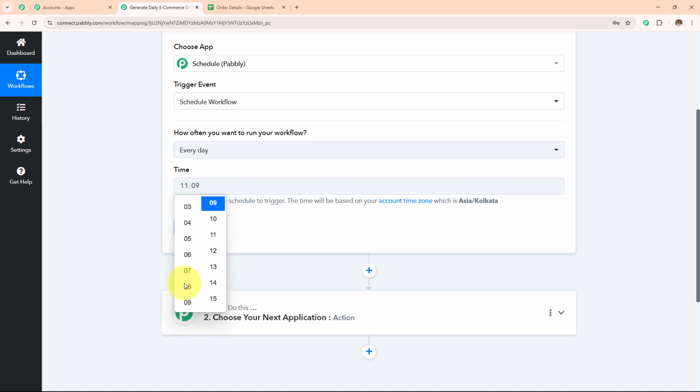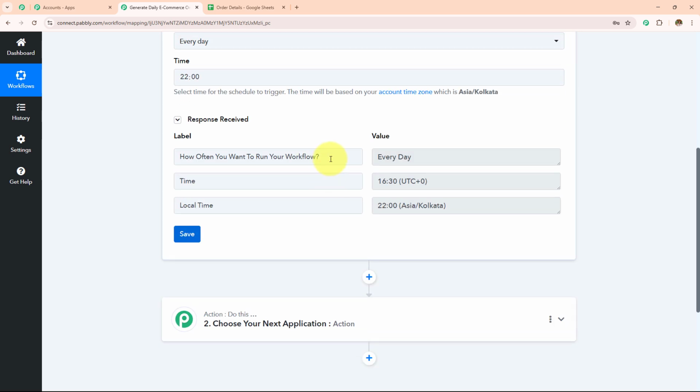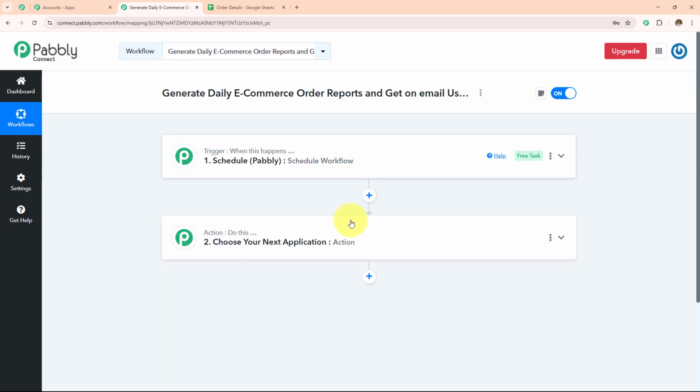I'm going to select my timing as, let's suppose I want to get this order report at 10 p.m. every day. So I'm going to select 22. And now I'm simply going to click on this save, and here I have received the response. This workflow will run every day. The UTC time format is 16:30 and the local time Asia Kolkata is 22, which means 10 p.m. Now this workflow is scheduled to run every day at 10 p.m.